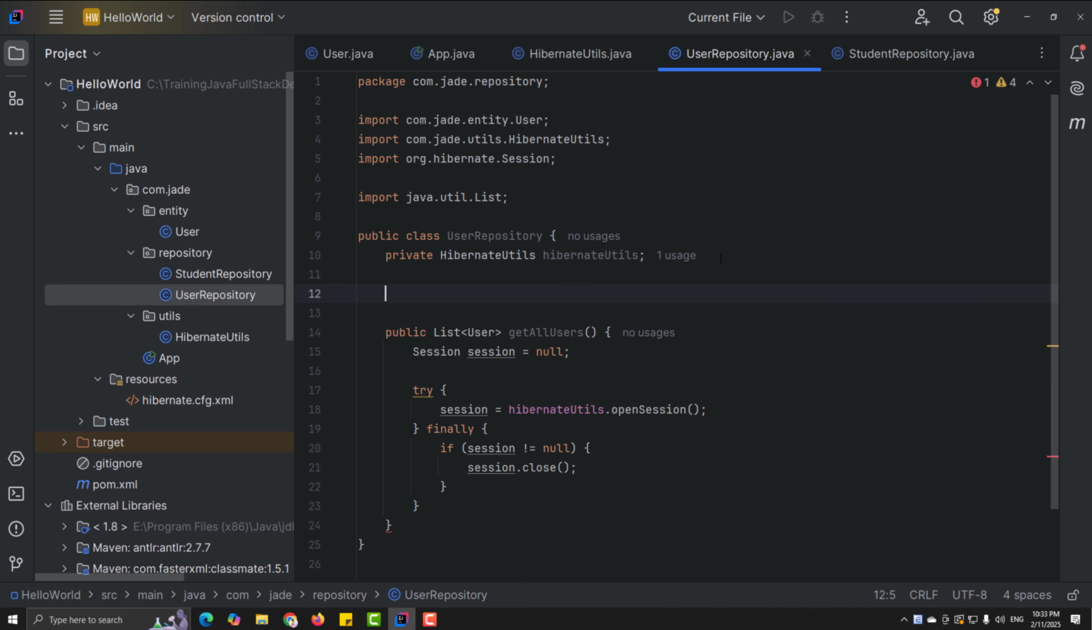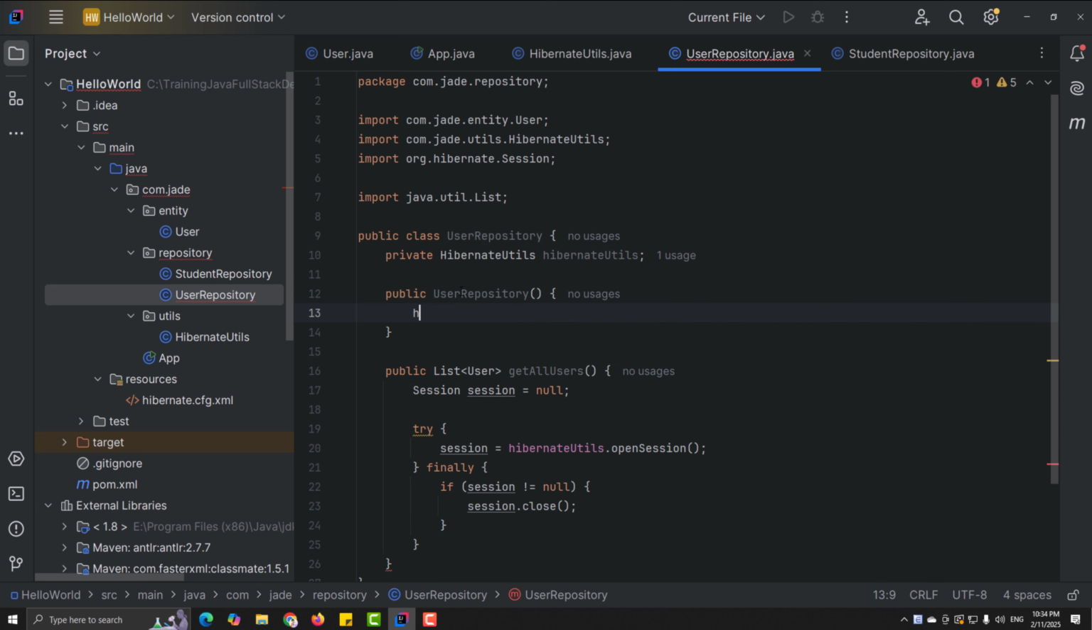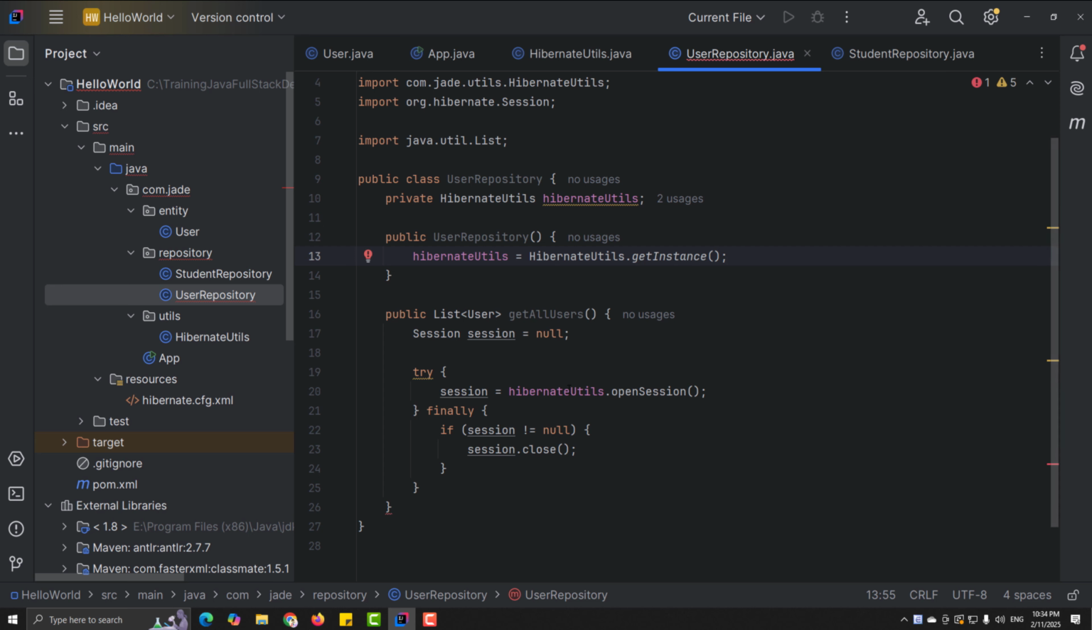And as you can see, we didn't initialize the HibernateUtil instance, right? So in the constructor of the user repository, we need to do this: hibernateUtil equal HibernateUtil getInstance. Alright, so now the HibernateUtil was initialized before we use the method getAllUsers. Let's try to use this method to print all the users to the console.